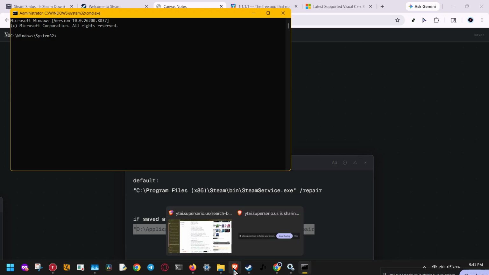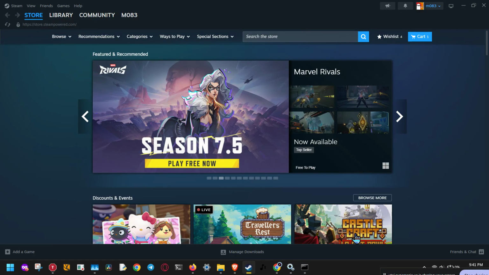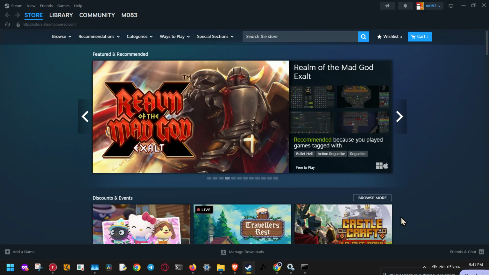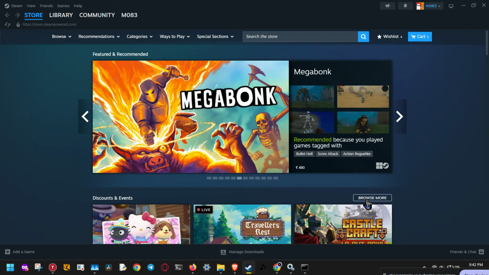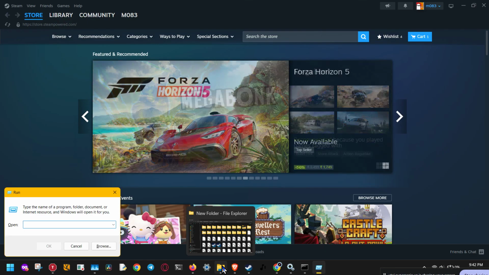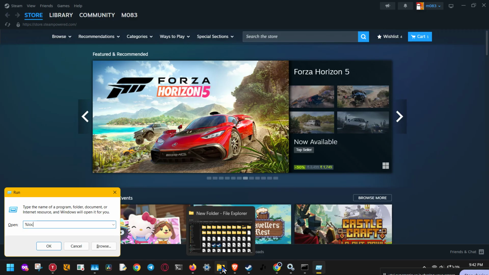If the problem still continues, the next step is to clear the local Htmlcache folder. Steam's 300 series errors are often tied to web-based components, and clearing this cache can remove corrupted files that are causing the connection issue. To do this, close Steam again if it's open. Then press Windows key and R, type %localappdata%\steam and press Enter. This will take you to Steam's local data directory.